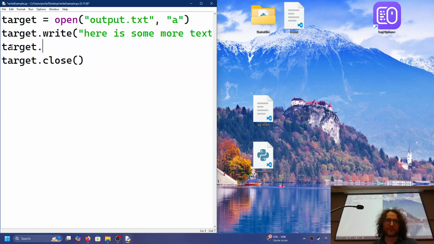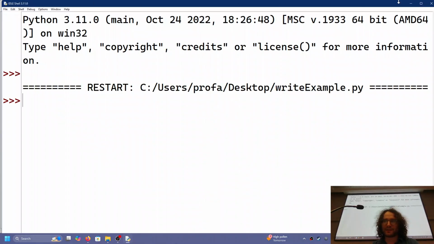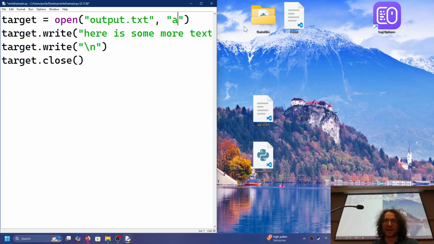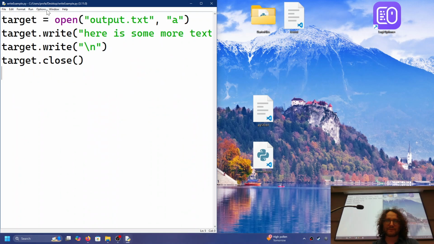Target dot write, and then \n. And what I'm going to do over here is change this to a, so I'm going to do this a couple times, right? w to write a completely new file, and then a to add on to it, and add on to it one more time. And then we can also add on more and more to that.